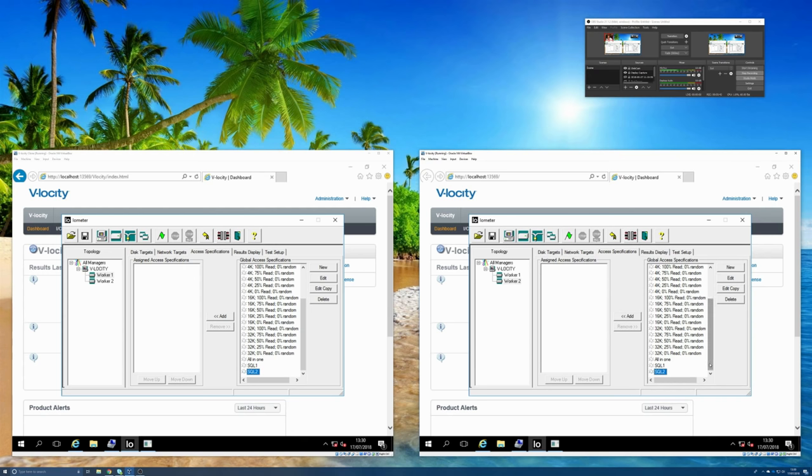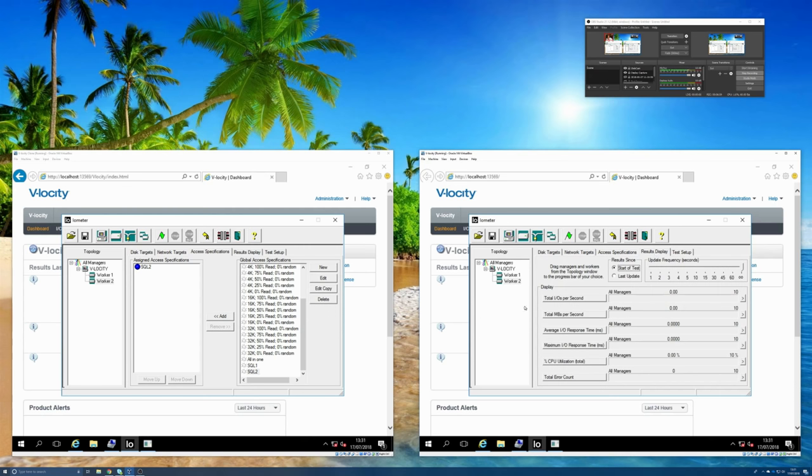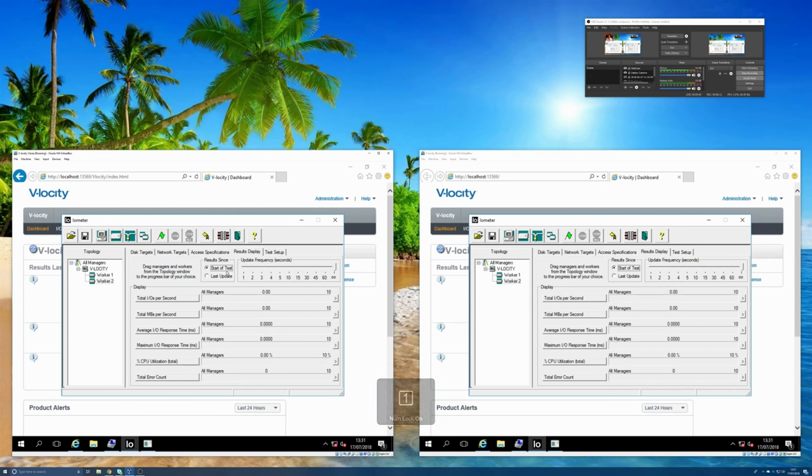Okay, so now on both machines we have our access specifications set up, and now we need to assign them to the workers. So we'll assign SQL 1 to worker 1, and to worker 2, you've guessed it, we'll assign SQL 2. And we'll do the same over here as well. So now both machines are set up in exactly the same way. So let's set up the results display. We'll say update every couple of seconds. We'll do that on both machines as well.